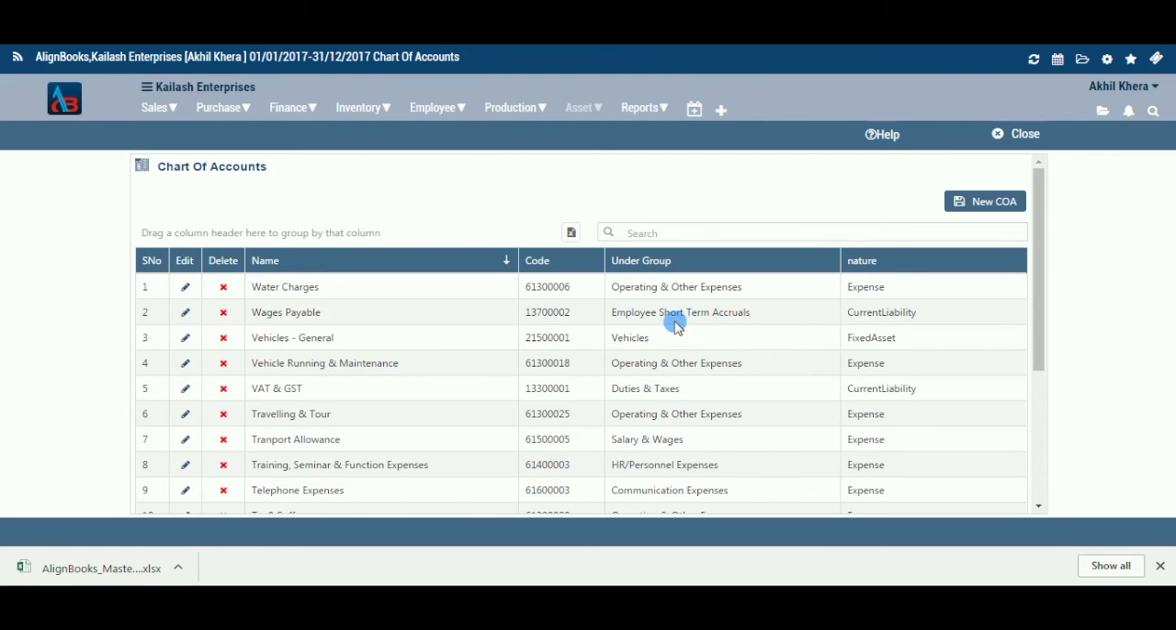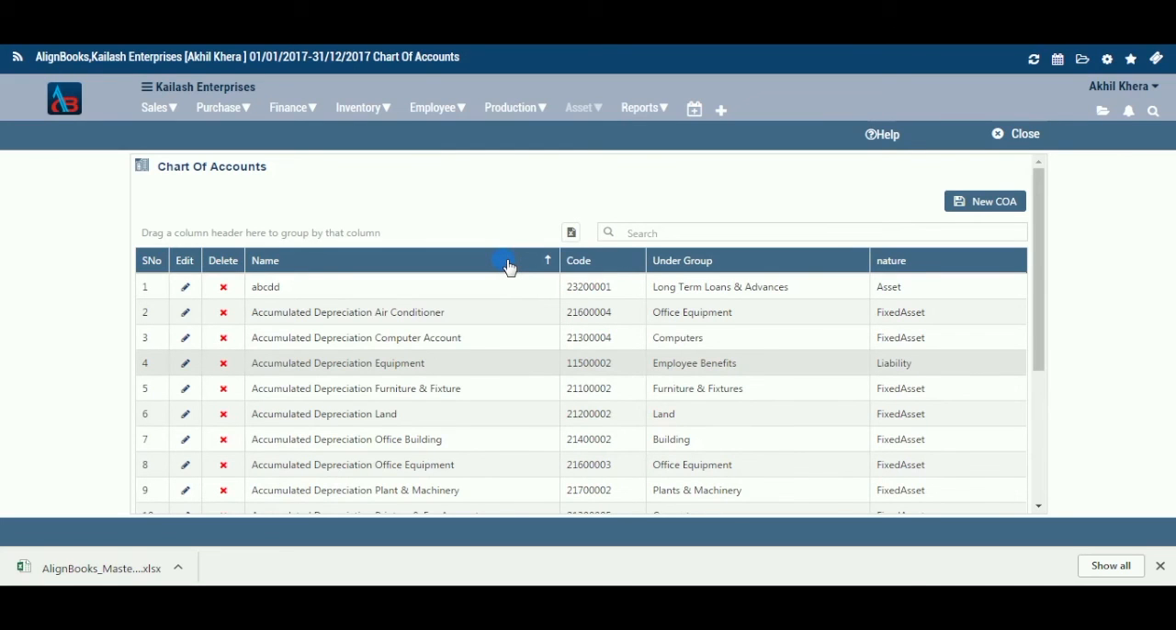Sort. If you want to sort data on a particular field, click on the label of that field. Your data will be sorted on that field. You can reverse the order of sorting by just double-clicking on the label of that particular field. Click on the X to exit from the Chart of Accounts.